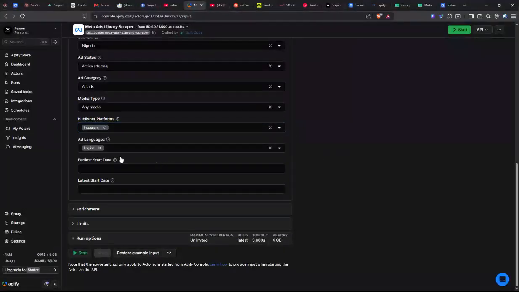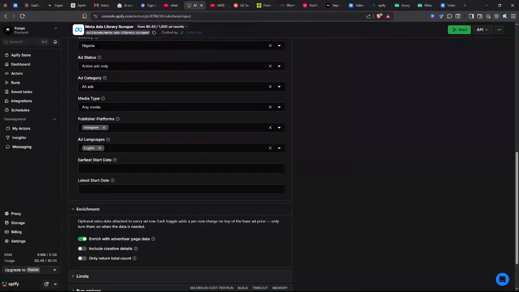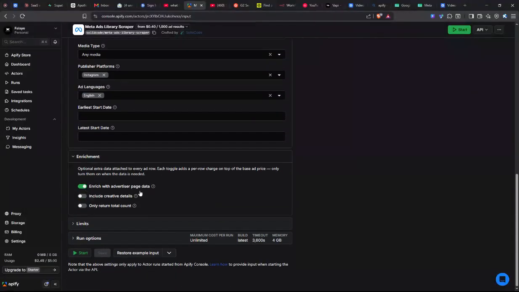You add the ad language. For me, I went with English. You could add German, French, or any other language you want. You don't have to add anything here. For the arrangement section, you should try to turn this on because it saves you a lot of time trying to figure out the advertiser's page. This way, you could easily just get the page name, the followers count, and every other single detail.